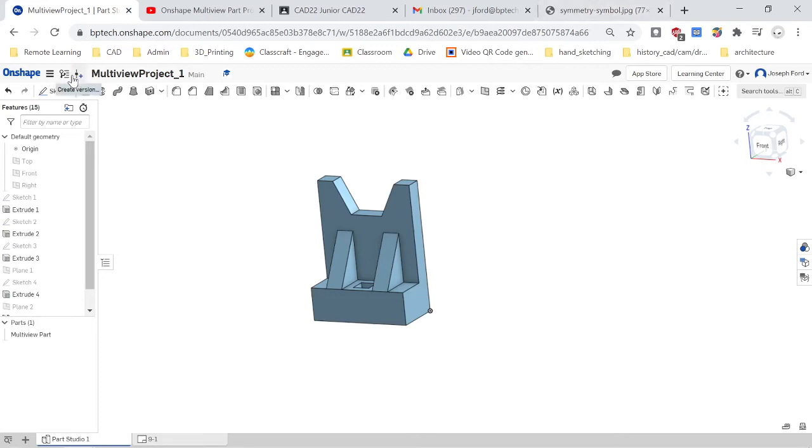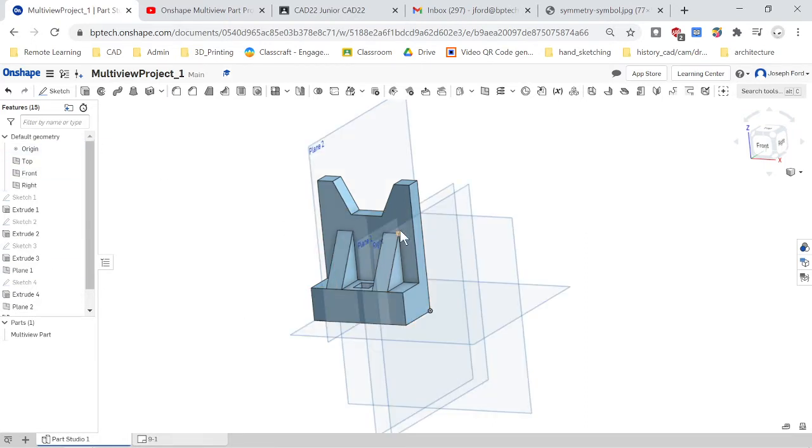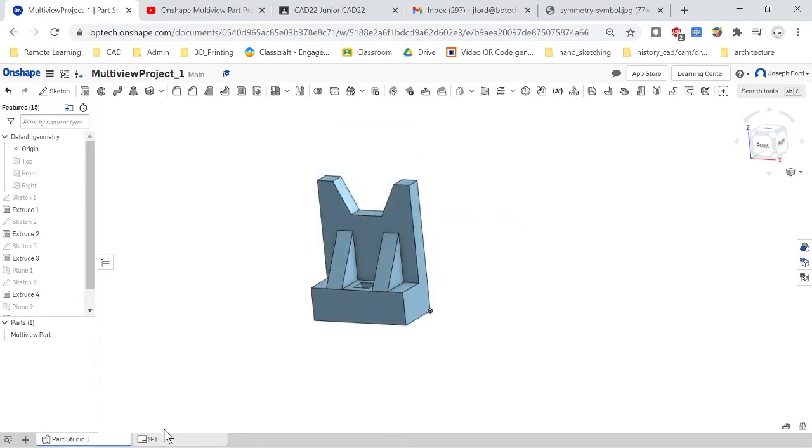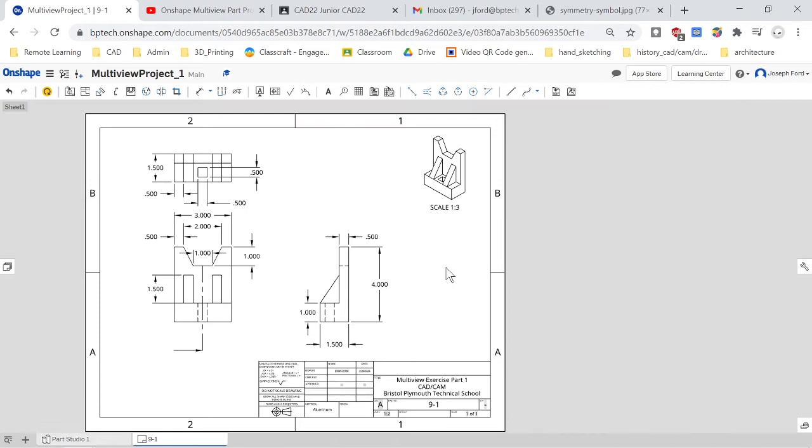This is the second part of the multi-view project, part 1. We are going to create a drawing out of this part. So our drawing should line up with the planes that we chose: the right side, the front side, and the top. And I've actually already gone and done that, but I'm going to create another one just to show you. But this is what we are looking for.